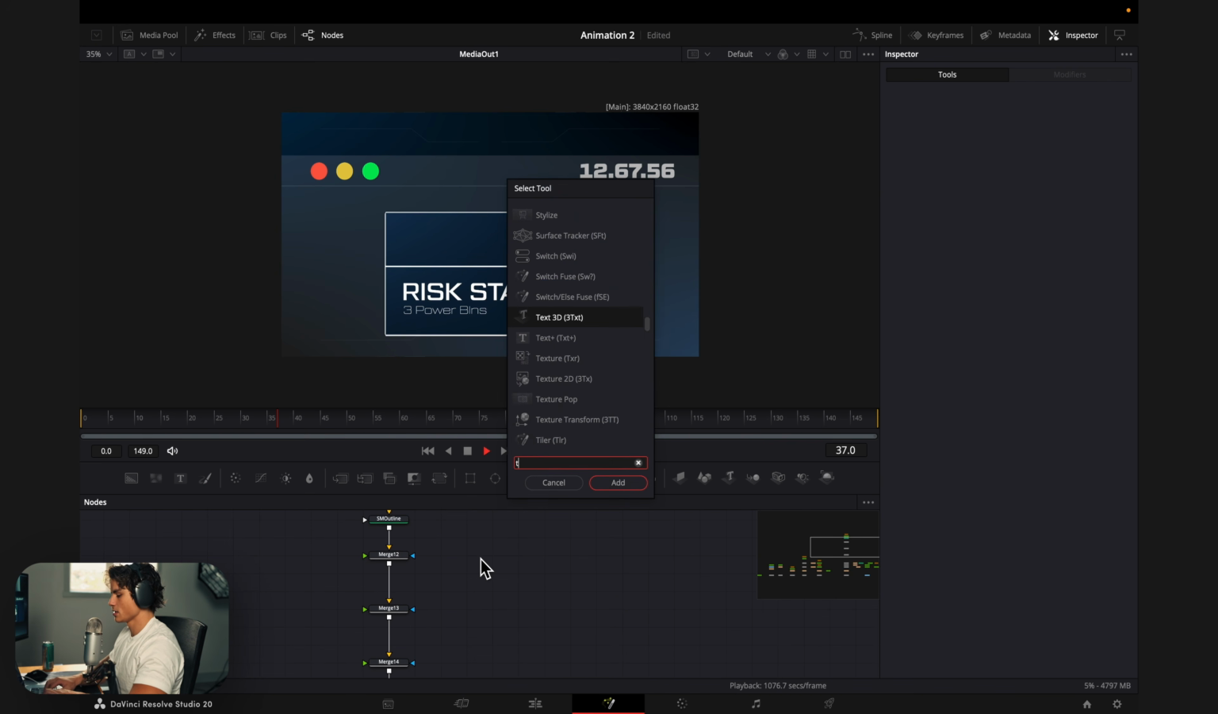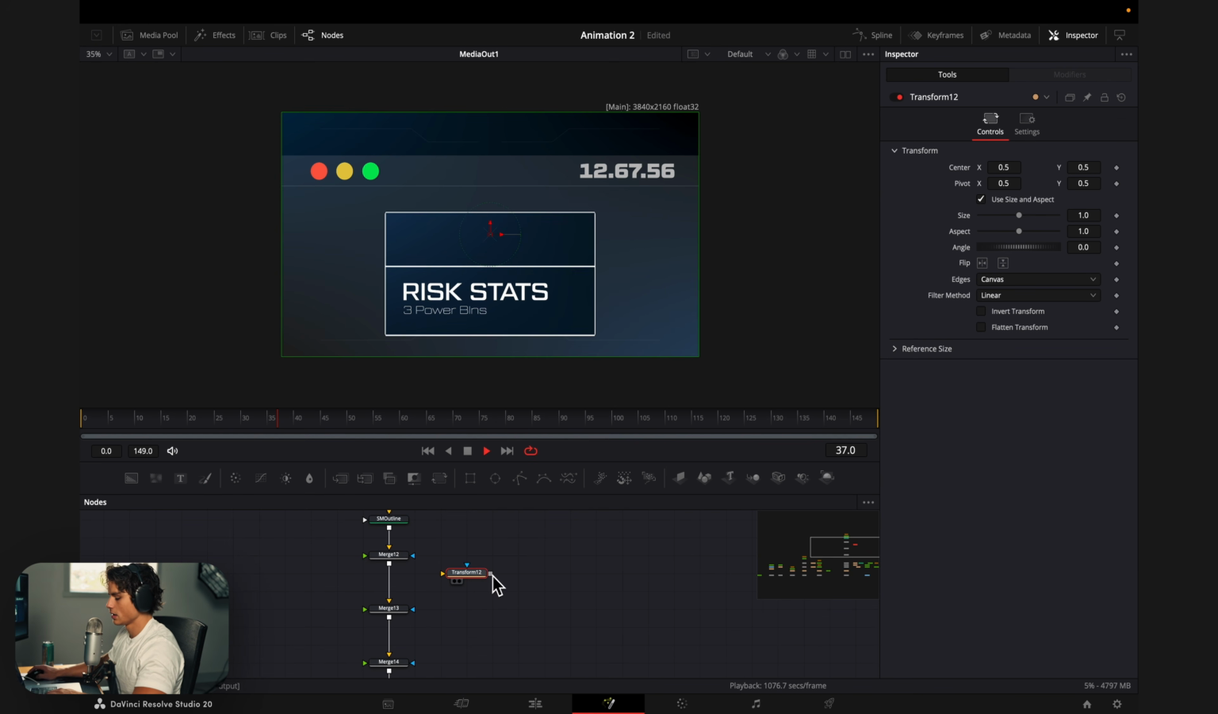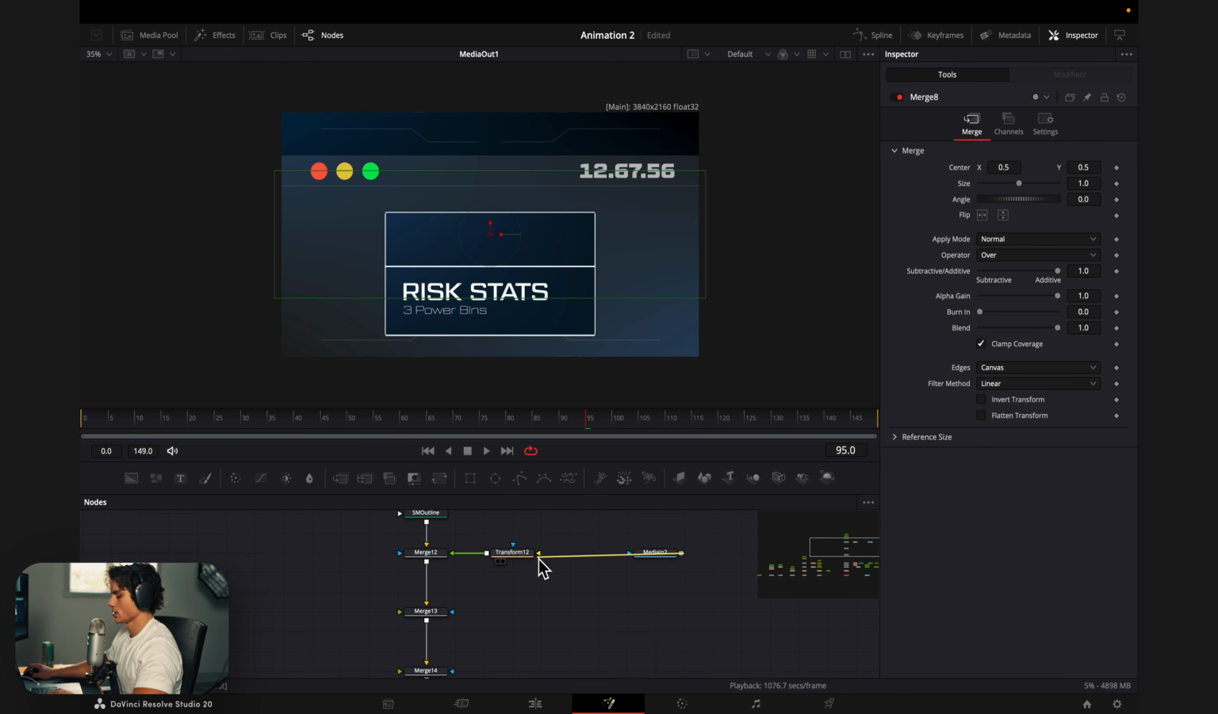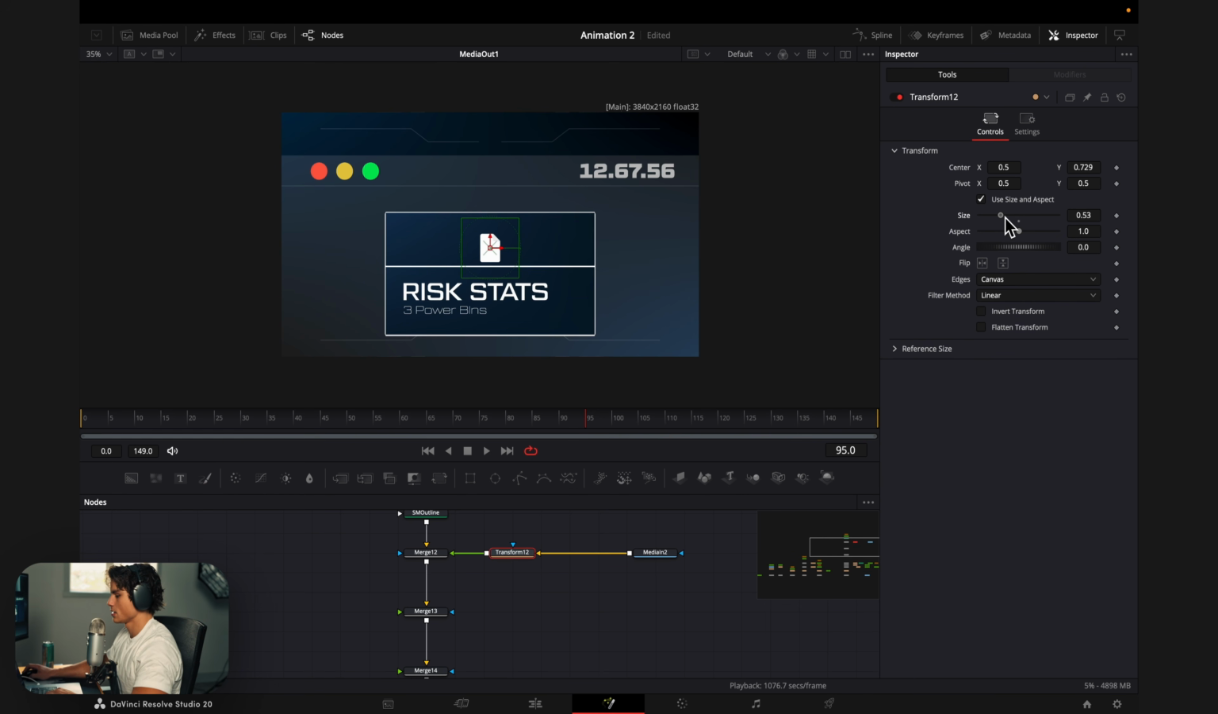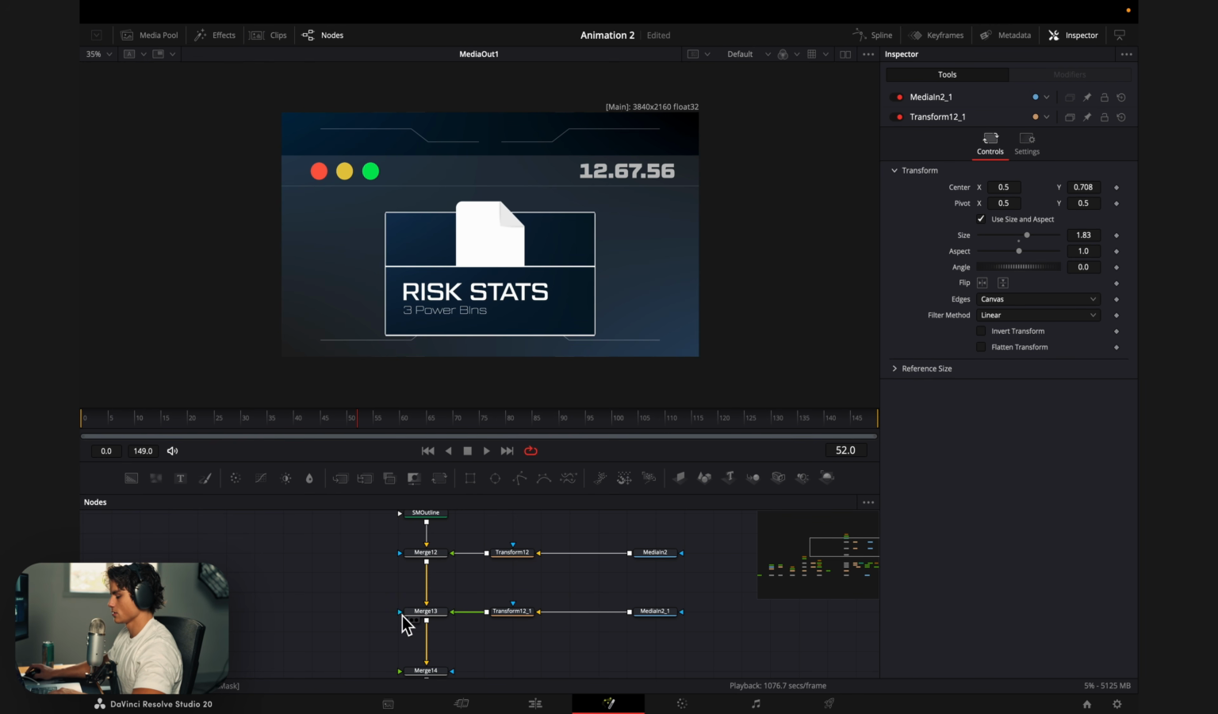So I'm going to hit Shift Space, add in a transform node, connect it to this merge through the green output. I'm going to drag in this folder PNG, and then I'm going to connect it to this transform node, just like this. Now I can select the transform node and size this up. And as you can see, it's in front of this one and behind this one. That's how we want it. Now we can simply copy this and paste it, and then select it to this one.